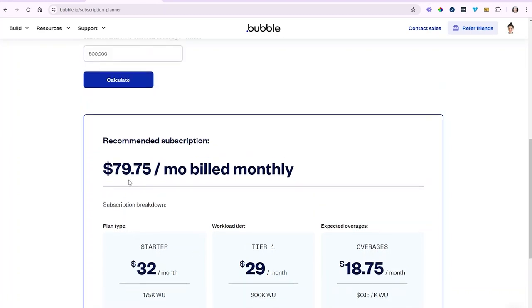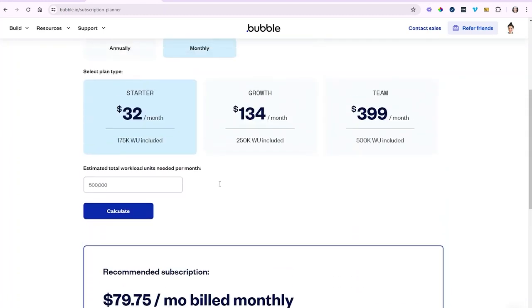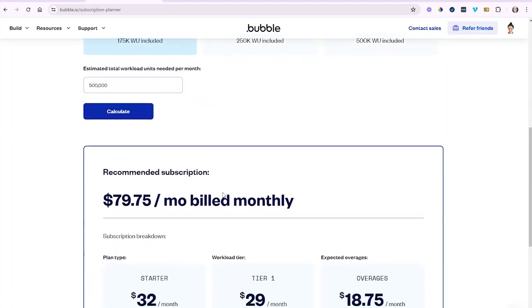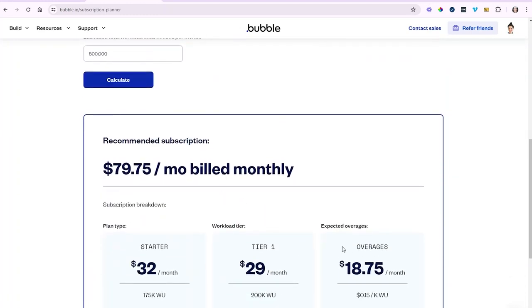With this combination, my bill is at $79.75. That's even less than the growth plan to cover 500,000. But like I said, if I don't want to have overages turned on and I just want to pay for something that I know what I'm going to pay for every month, and it's going to really comfortably cover my expected usage, I can upgrade the plan type or go up to a higher tier.